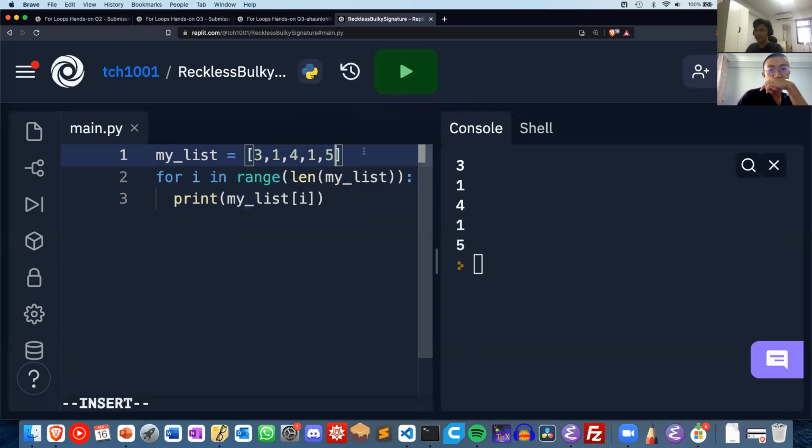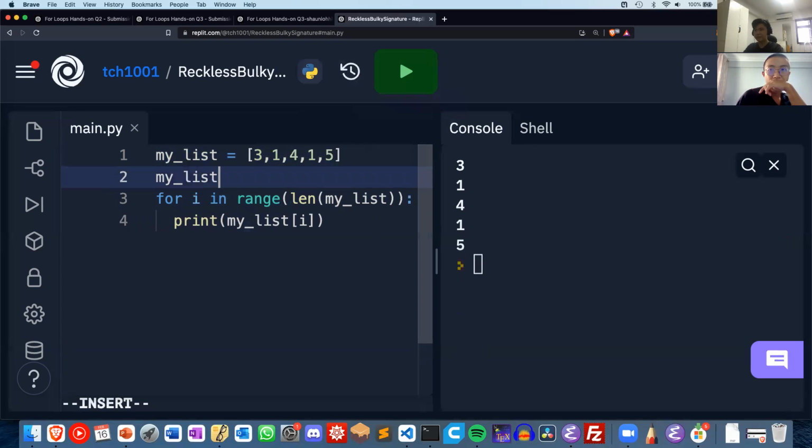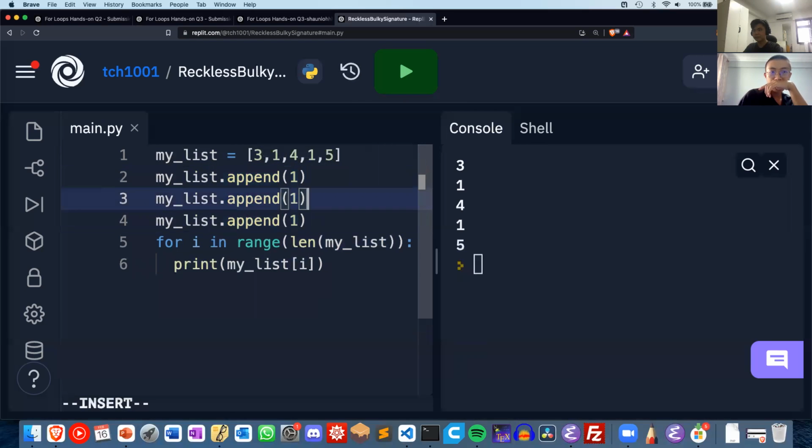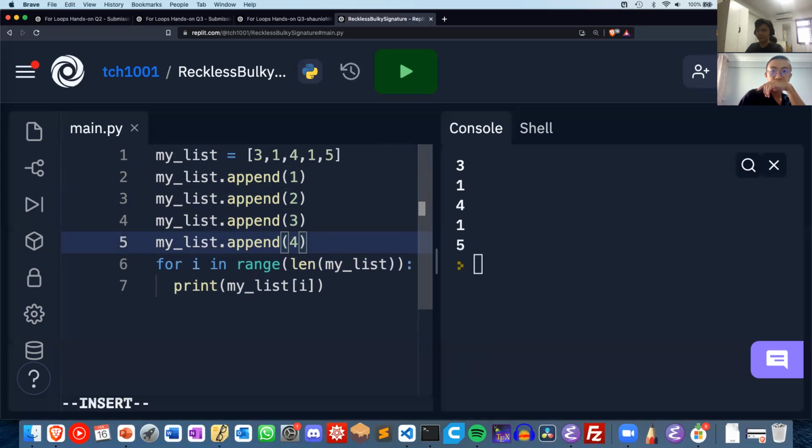let's say I wanted to append some elements. Let's say I append 1, 2, 3, and let's say 4. Then the length of the list at this moment when it calculates it is going to be your initial 5, plus the 4 new elements that I add. So now when I run this, it goes ahead and prints all the elements in the list. Does that make sense? Yeah.